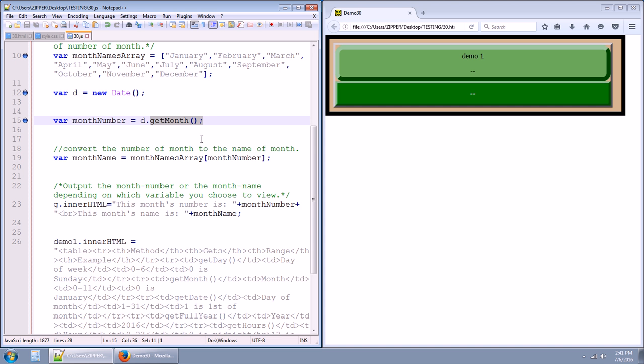Our current month for our new date object that we just created is July. But because of the indexes, January is 0, February is 1, instead of July being the number 7, it's actually going to be the number 6. So d.getMonth is going to give us a numeric value of 6, and that value of 6 is going to go inside this variable that we're calling month number.